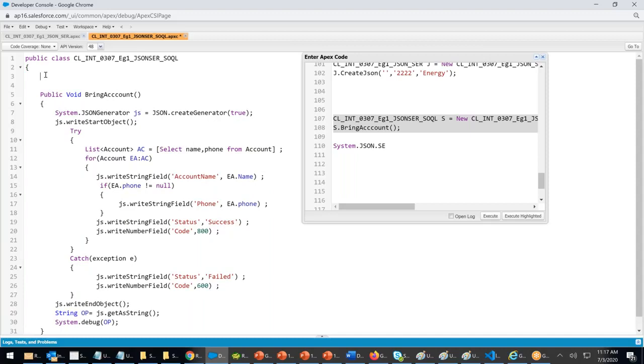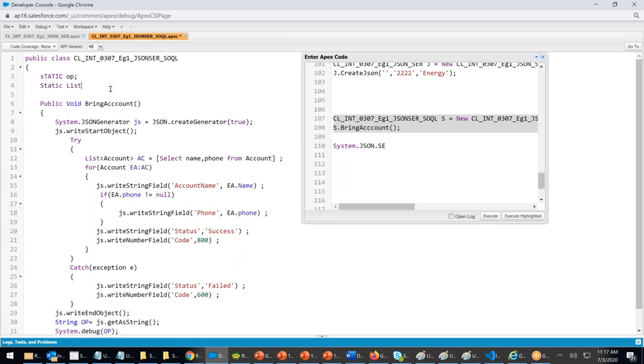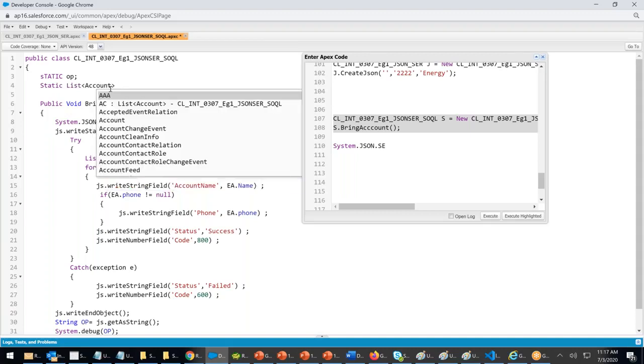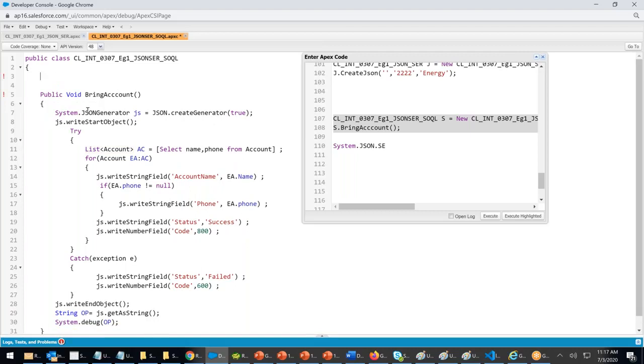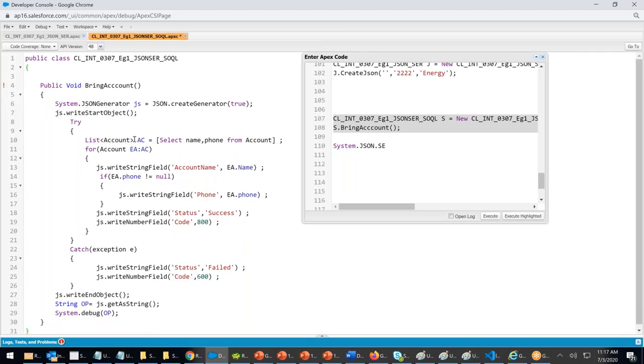Public static, static OP. Next, static list of account. What was that? AC or something. Then I have to remove AC here. Then you can use public static. That is the reason I'm directly using non-static, because non-static is volatile. I mean, it's easy. In real time, we use mostly non-static. If you want to use it, you can use it. Go ahead, modify the code, use it. Any other questions?